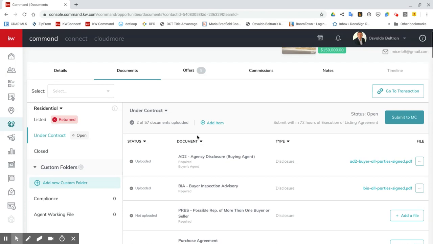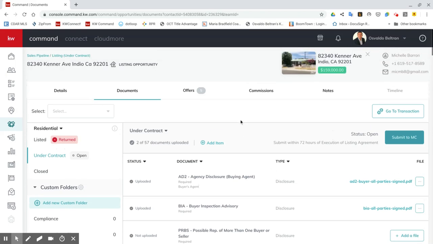And then the last tip I have for you is something coming from Angie, is that all compliance is done through KW Command. So KW Command is where compliance is done, not the way we used to do it on dotloop, where we would have to add Angie or invite Angie to review documents. We no longer do that. We just do it here in documents, under opportunities, documents.